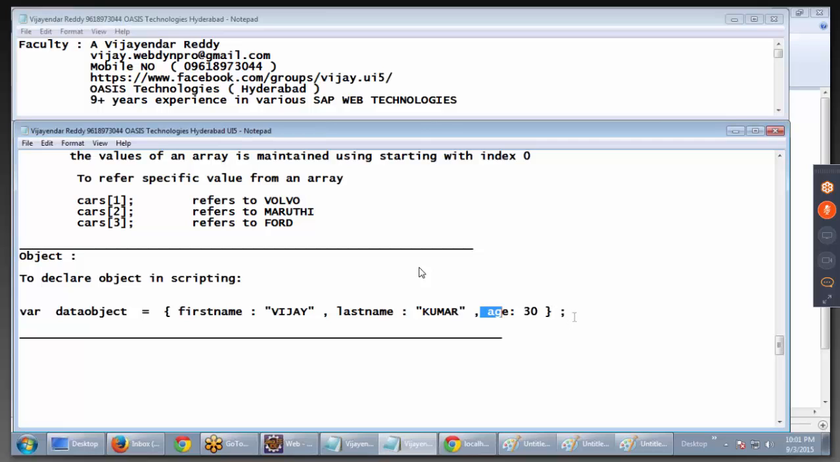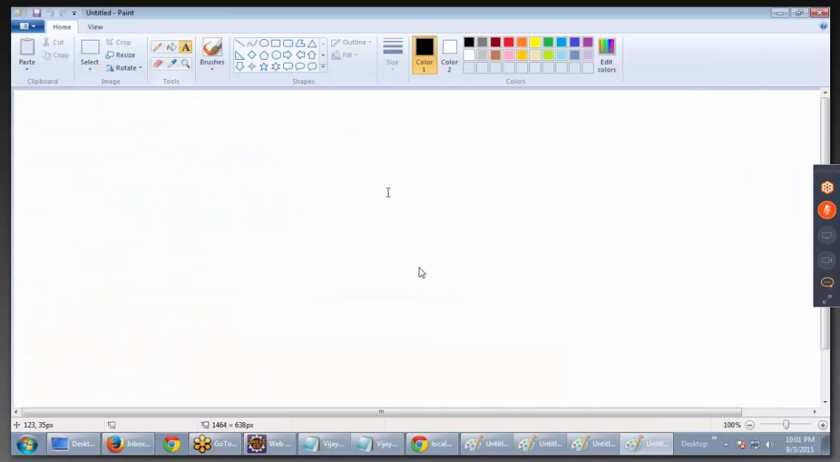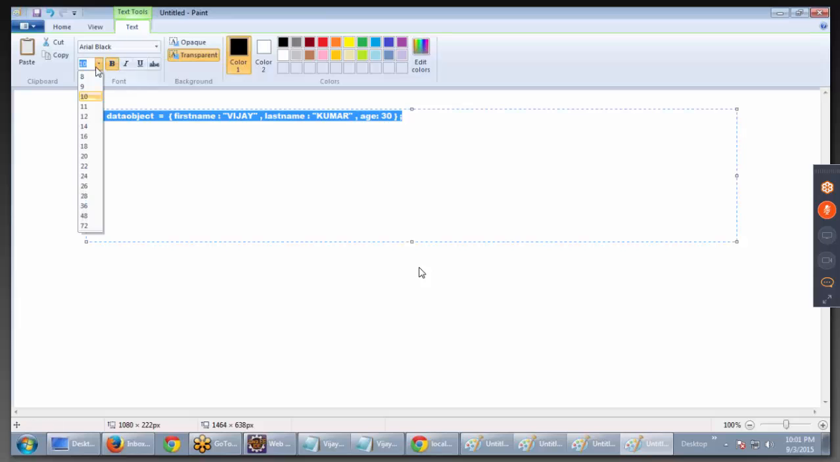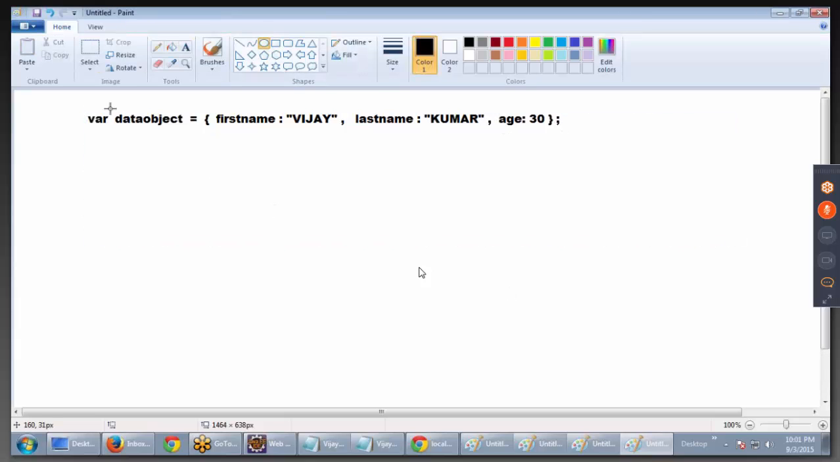So technically speaking, let us understand how it works internally. You can see this is the line. This data object is an object here. Why? Because we are using flower brackets here. The data object is an object because we are placing the values using flower brackets. If you use square bracket, then it is an array. But if you use flower brackets, it's an object. So please remember this, and it should be on your fingertips.